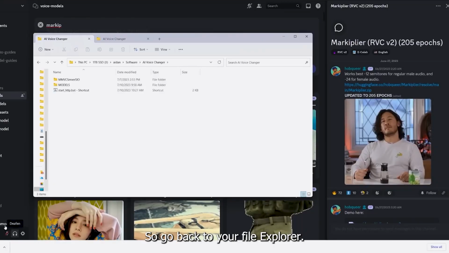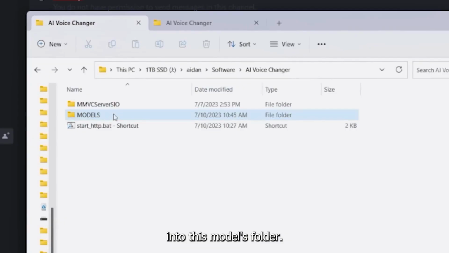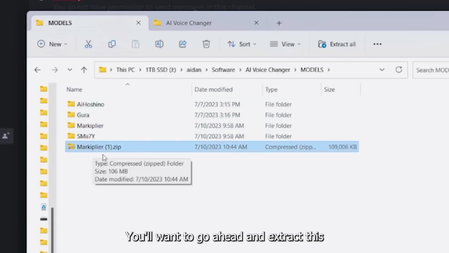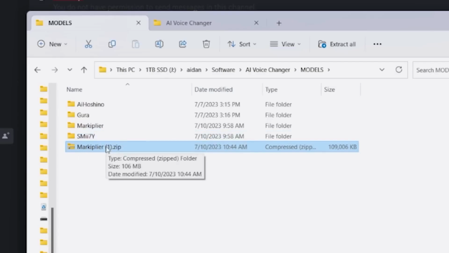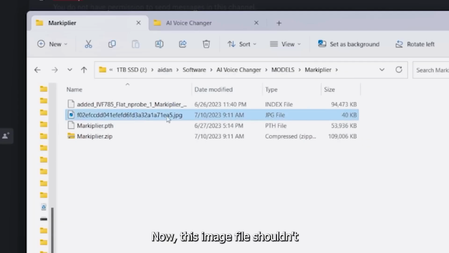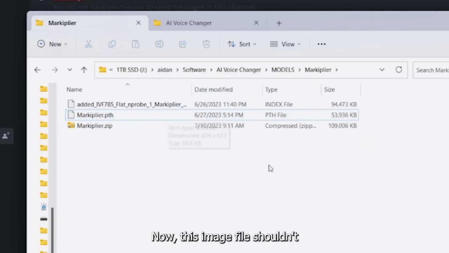So go back to your file explorer, go ahead and drag this file into this models folder. Now you'll see here are my other models, because I've done this before. You'll want to go ahead and extract this, and it'll open up into a folder just like this. Now, this image file shouldn't be there.